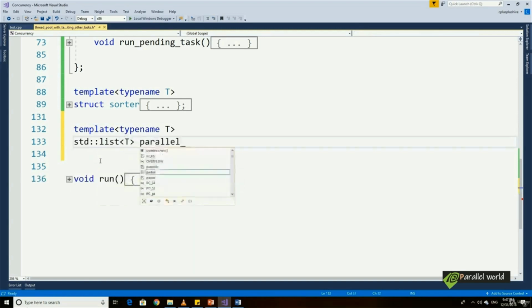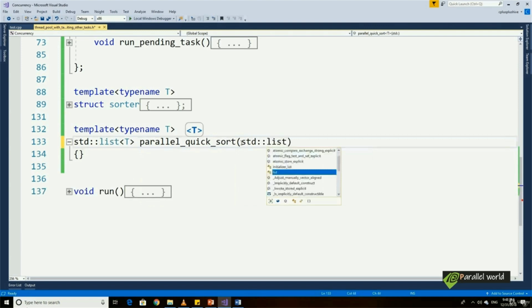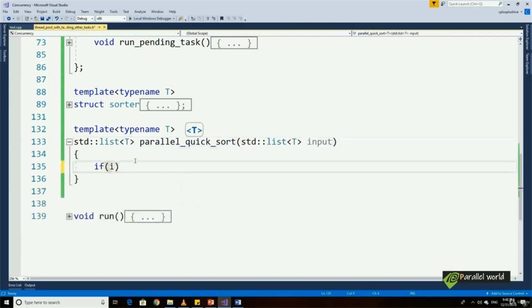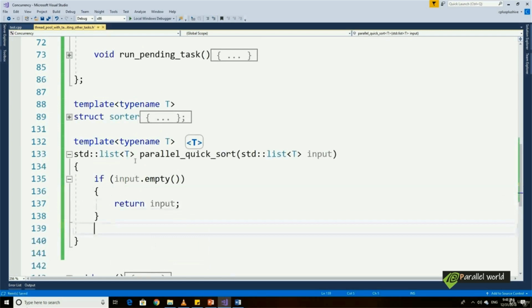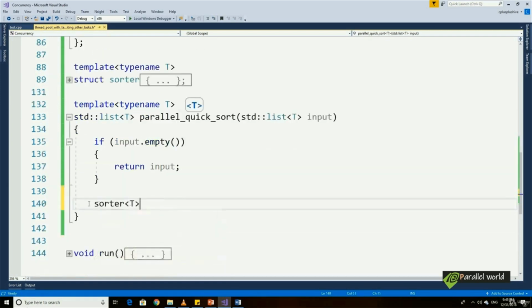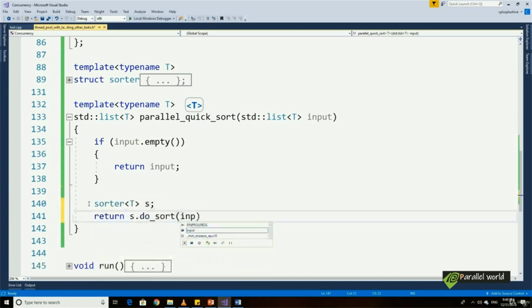We can then provide the function called parallel_quicksort outside, to this sorter structure. This function is going to check whether the input is empty. If it is not, it's going to pass the input to the doSort function in the sorter structure. That's it.